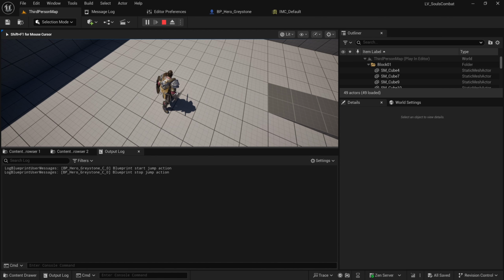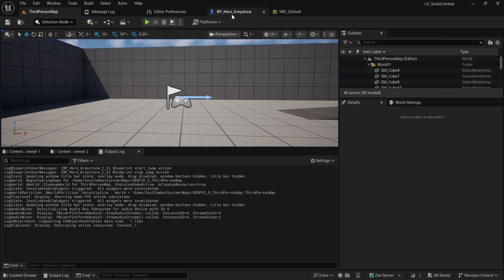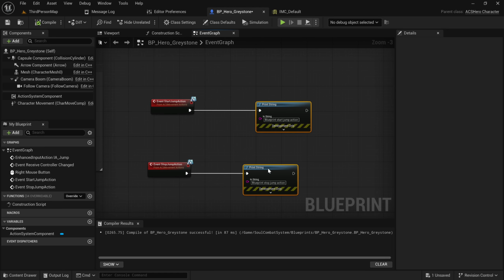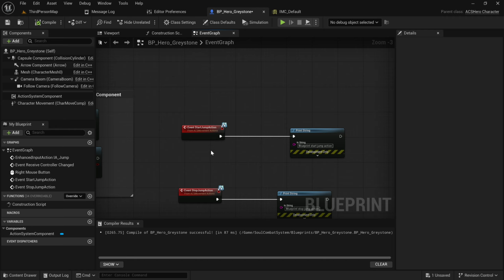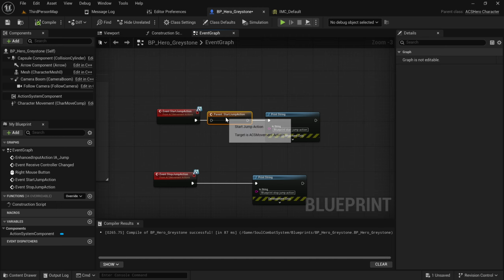And in the output log, we no longer see the C++ version being called. And that is because the C++ version is not being called anymore. If we want to call the C++ version, we'll have to call super on these functions, similar to how we did earlier in the C++. In Blueprint, you simply need to right-click, add call to parent. So this is equivalent to calling super. We do that for both of these.